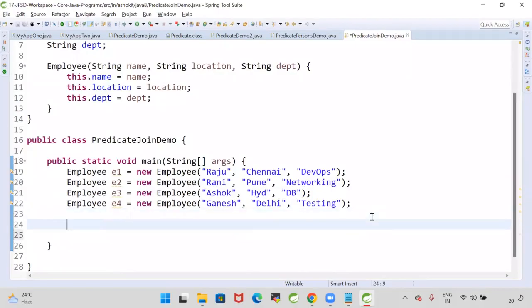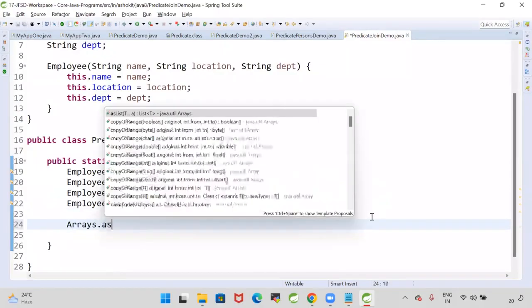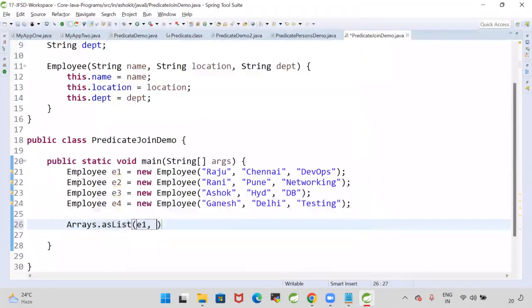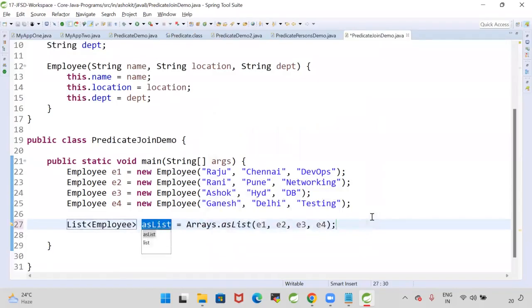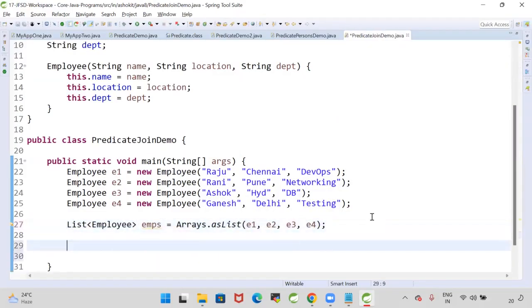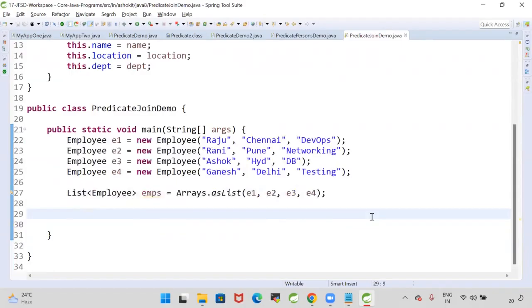Okay, first these employees should be converted into one collection. How to convert them into a collection? Arrays.asList(E1, E2, E3, E4). Now store these employees into one collection, EMPs. Now, can you write a lambda to satisfy our requirement?